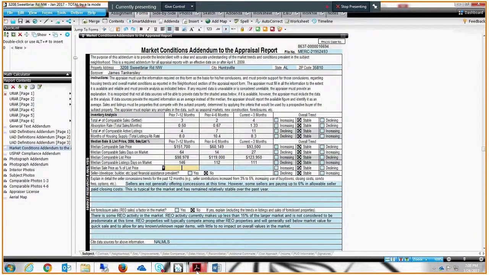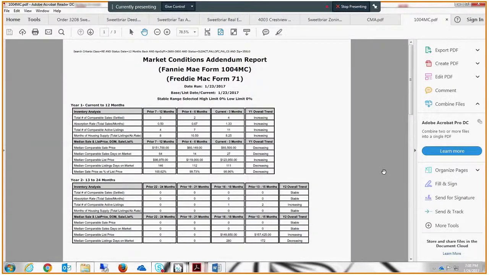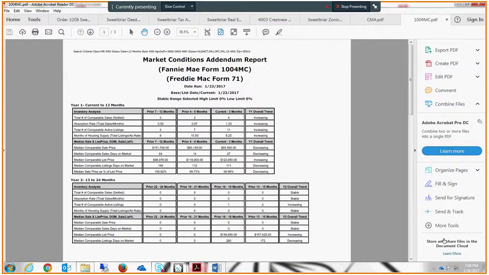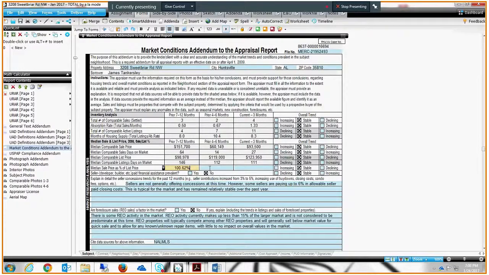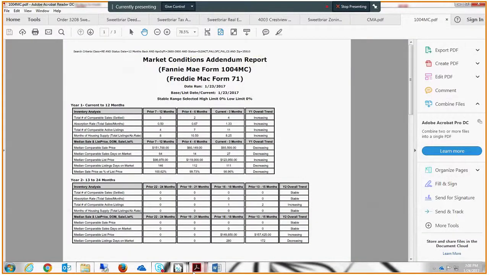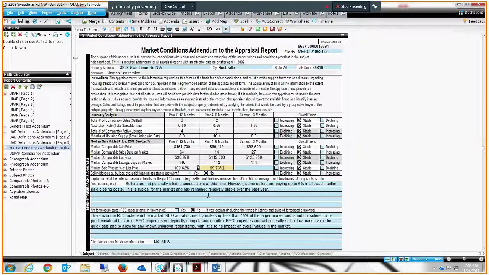And then the last row is 100.62%. So I'm going to enter that in. 100.62, and then I'm going to add the percent sign. 99.73%. Okay, and then 98.96%. So these are all selling pretty close to what they're asking for them.